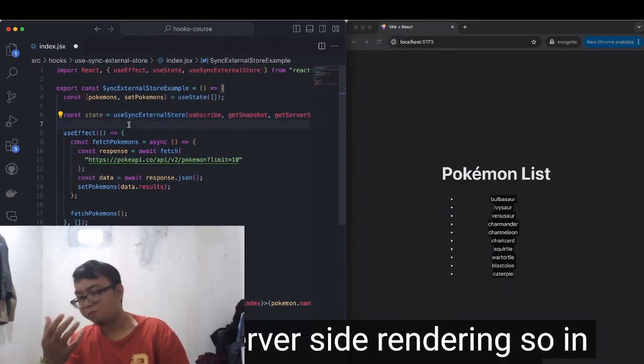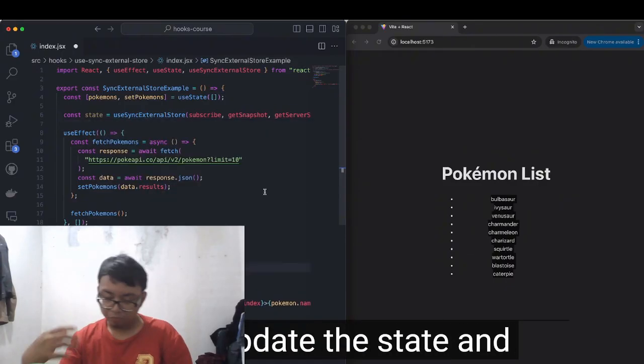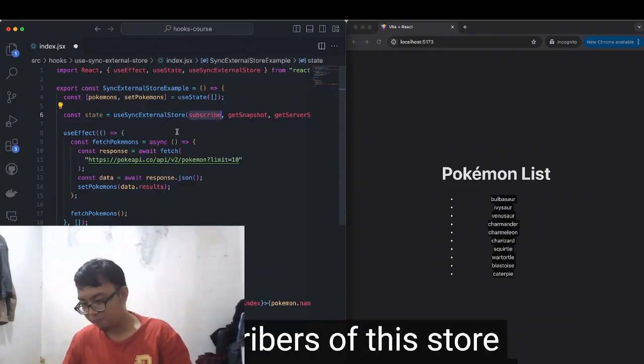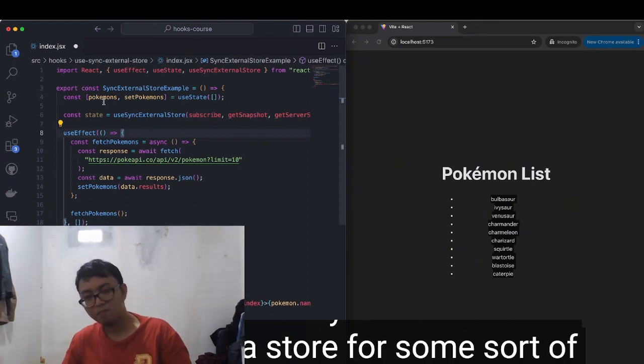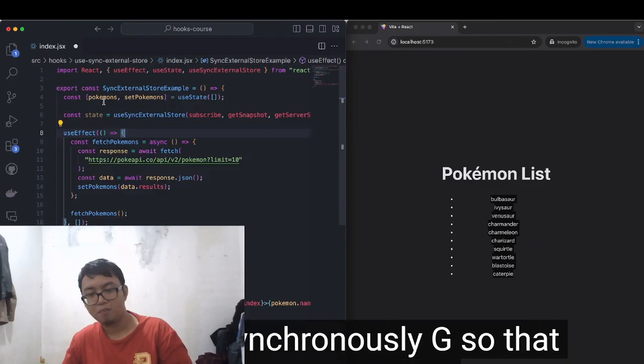So in this example that we have over here, what we want to do is create a custom store that will fetch the Pokemon data from the API. It will update the state and notify all subscribers of the store when the data is ready. This means that you can create a store for some sort of API data and have a lot of components subscribe to the store so that they can be synchronized with how the data is updating.